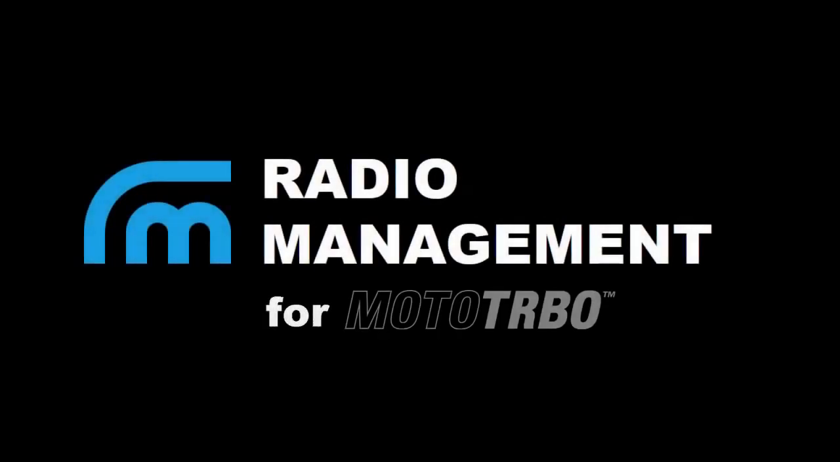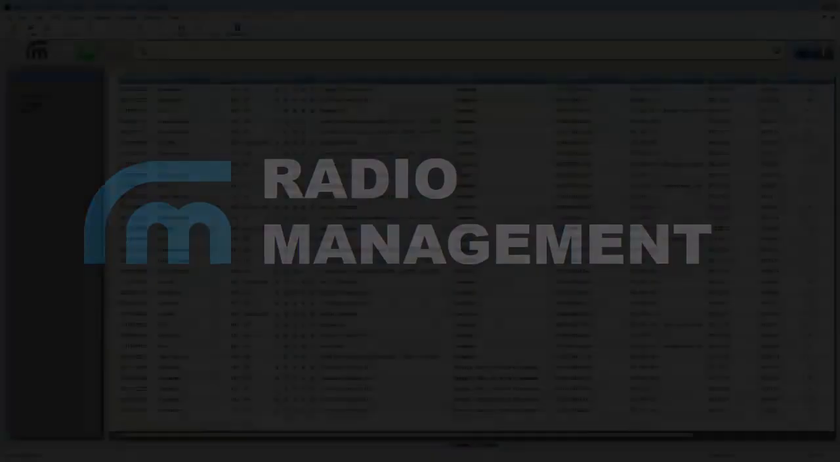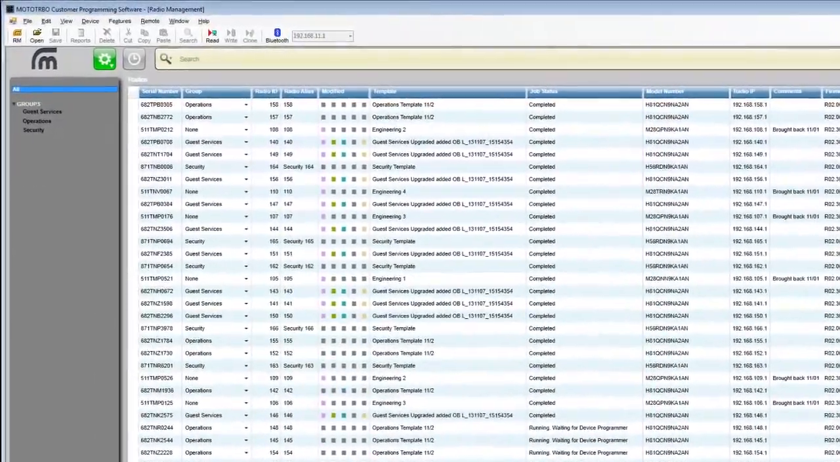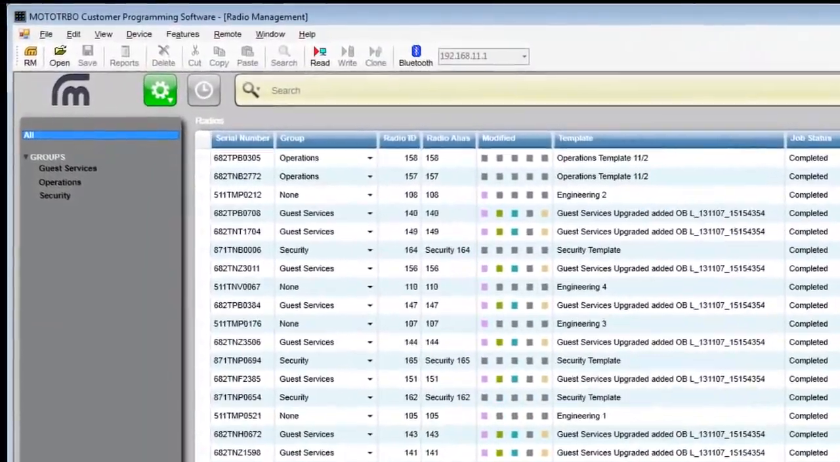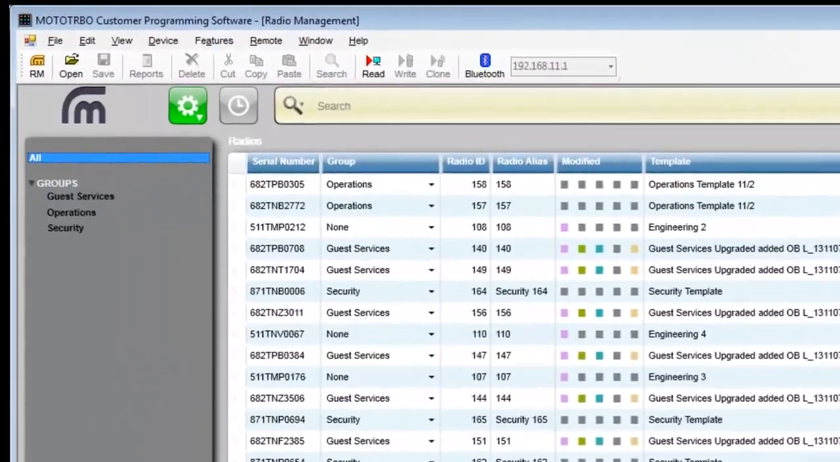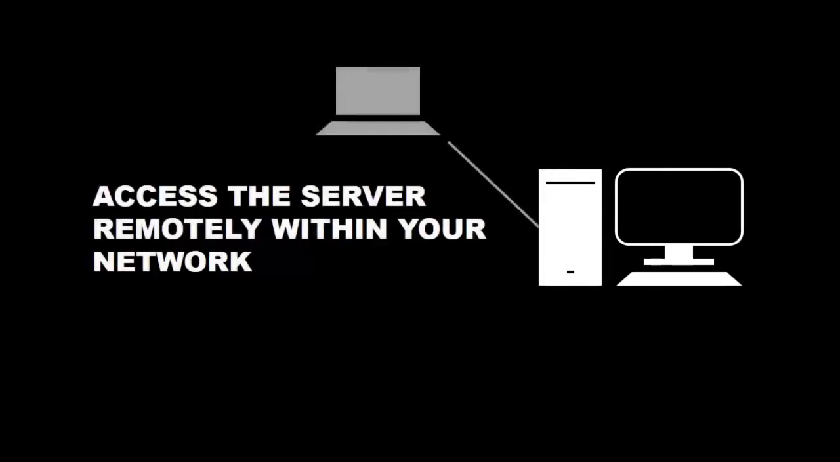Introducing Radio Management. Radio Management is an exciting new capability integrated into the customer programming software, CPS, that you're already familiar with. Radio Management helps you stay organized by storing all the configurations you use on a central server. This allows your technicians to remotely access the configurations and the server from anywhere within your network.